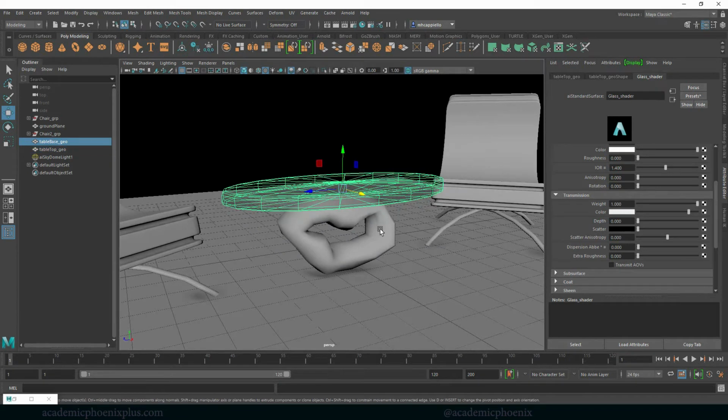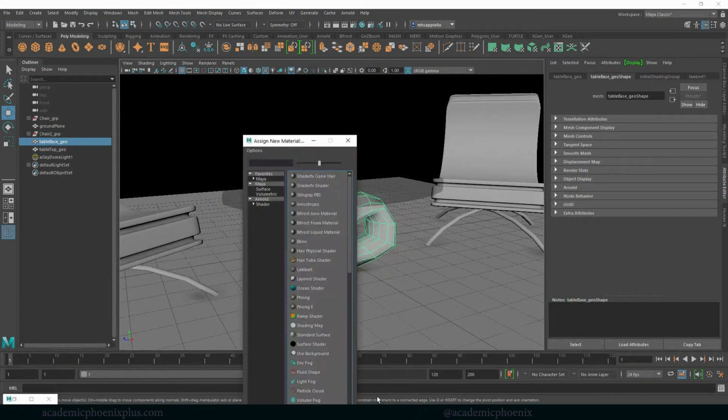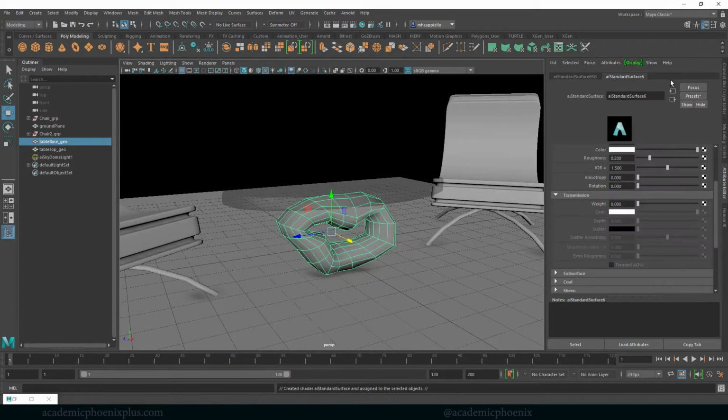All right, so next we're gonna assign a new material to the wooden base over here. I'm gonna, again, use an Arnold shader. And I'm gonna call this one the wood shader.